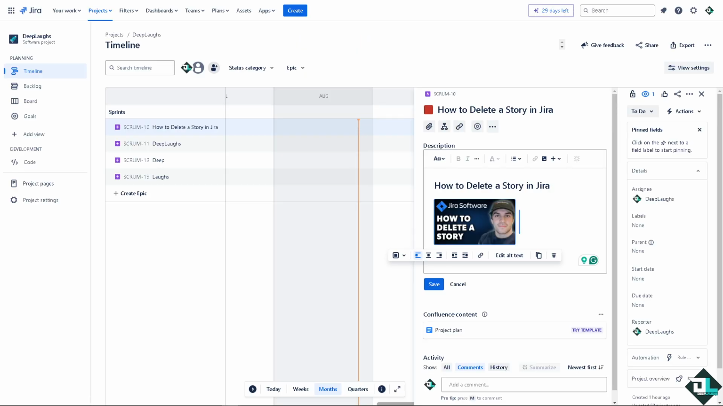Deleting a story here in Jira is a straightforward process, but it is a significant action which I highly stress that you should consider carefully. Now, if you feel like a story is a duplicate of another existing story, deleting duplicates helps avoid redundancy and ensures that efforts are not wasted on tracking and managing the same issue multiple times.